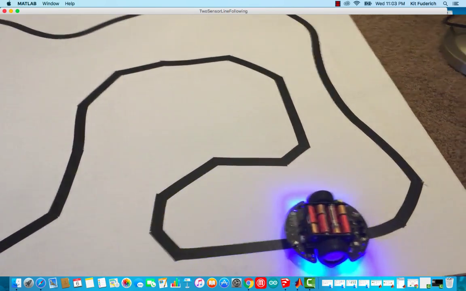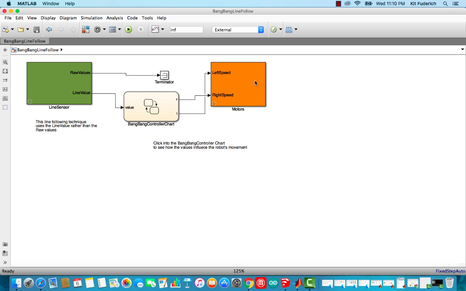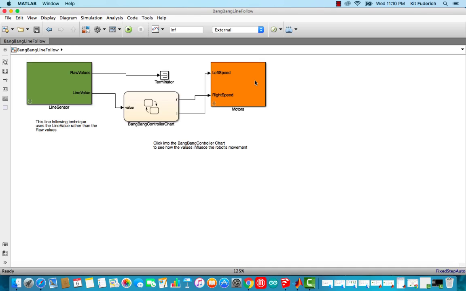So we can deploy this to our hardware by pressing the button up in the top right, and from there we should see a relatively smooth pattern for our robot following a line. Here's the Simulink model, which represents a different kind of line following. The title for the model is Bang Bang Line Following, and that's exactly the way we can describe the line following behavior of our MiniQ robot once we've deployed this to our hardware by pressing this button up here in the top right. It says deploy hardware.